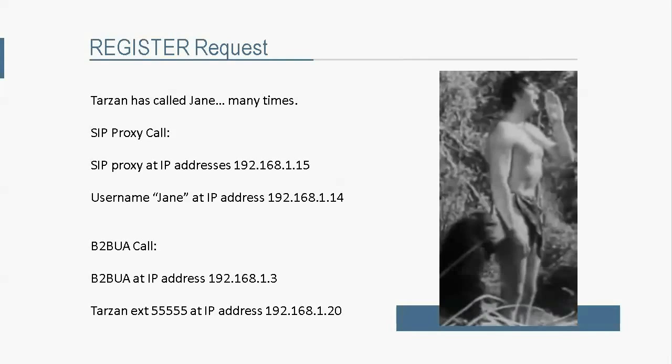For the back-to-back user agent call, the Asterisk PBX is the back-to-back user agent and has the IP address 192.168.1.3. And in this call scenario, Tarzan has the extension 55555 and he is at IP address 192.168.1.20.